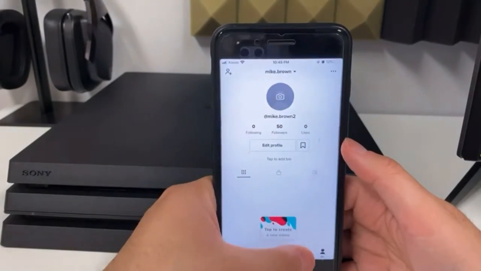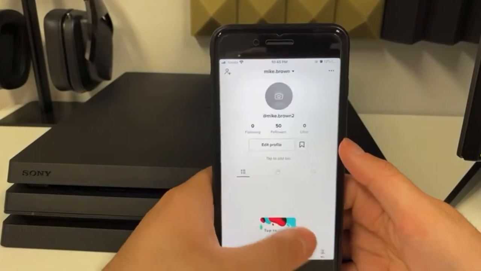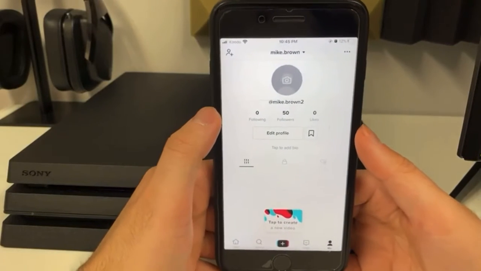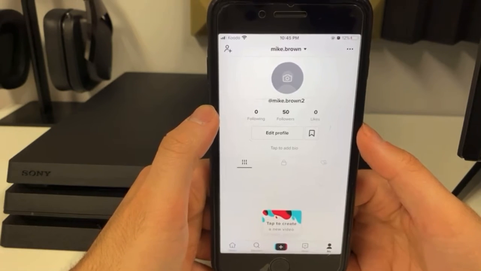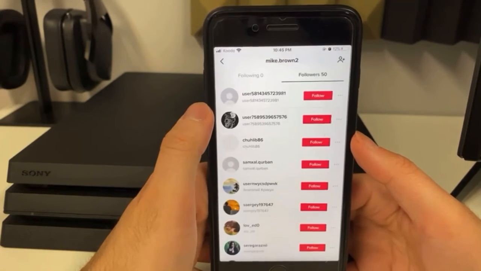So all you guys have to do now is just wait about an hour to 2 hours to get the free TikTok followers, and you will become TikTok famous, because all your videos are gonna blow up from this point on.